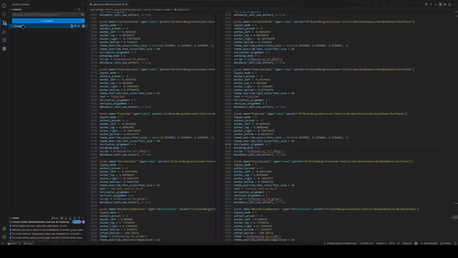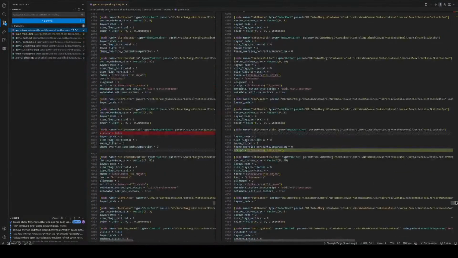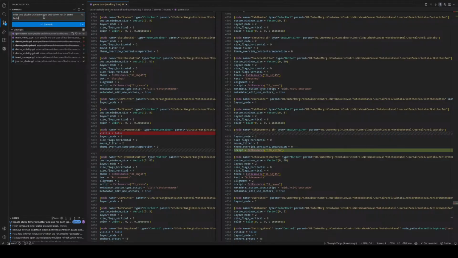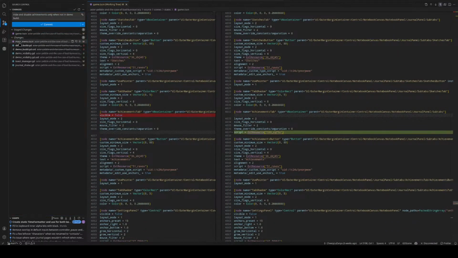So I'm going to go ahead and commit that now. That's the new... So we want to say "hide and disable achievements only when not in demo build." So we're going to commit that.